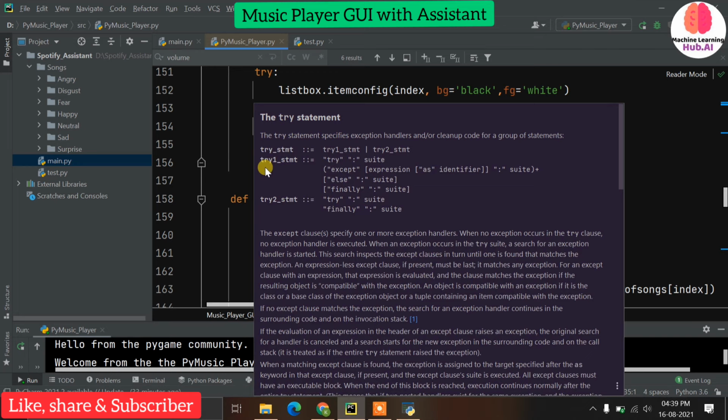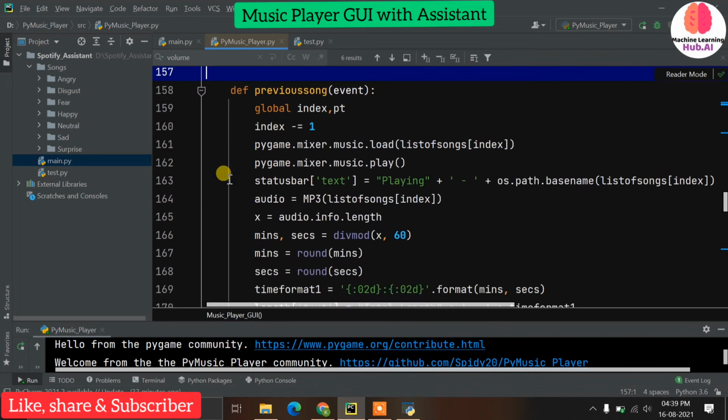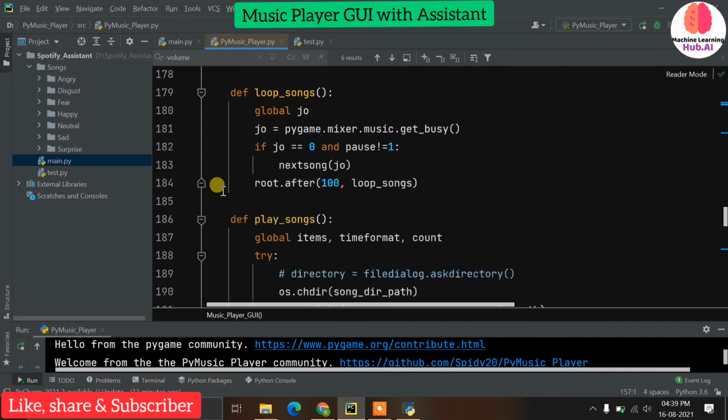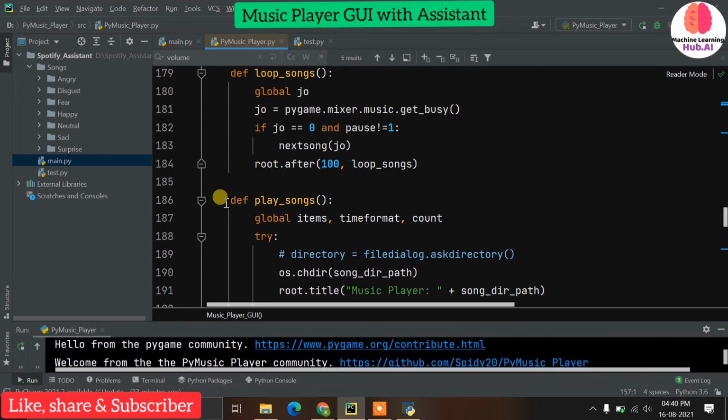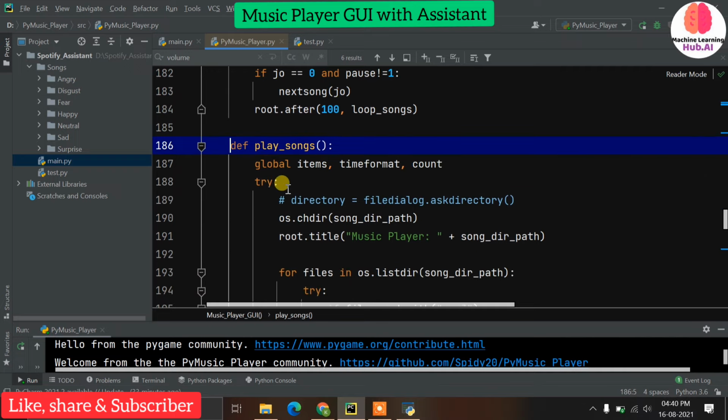Now when I open the music player, it should automatically play the songs. So there is one function called play songs. I have defined some global things. First of all I need to initialize the directory which is selected by the user. You can see song dir path. Now my title should be the same as the directory which is chosen by the user.